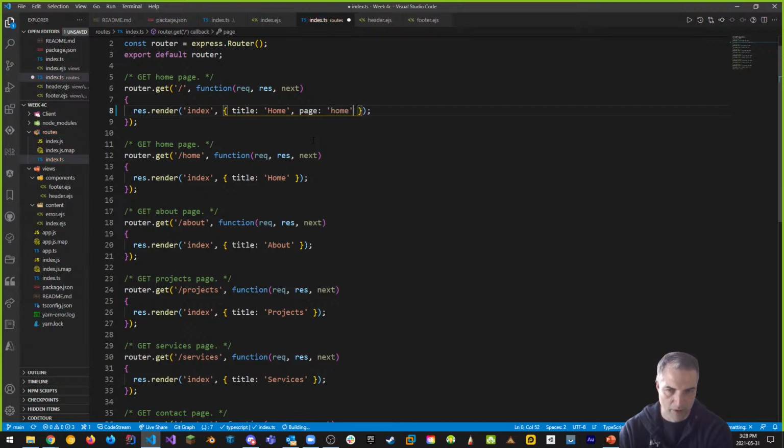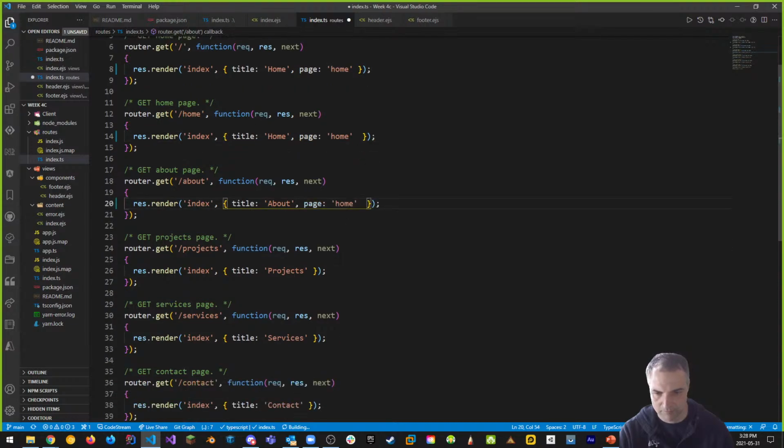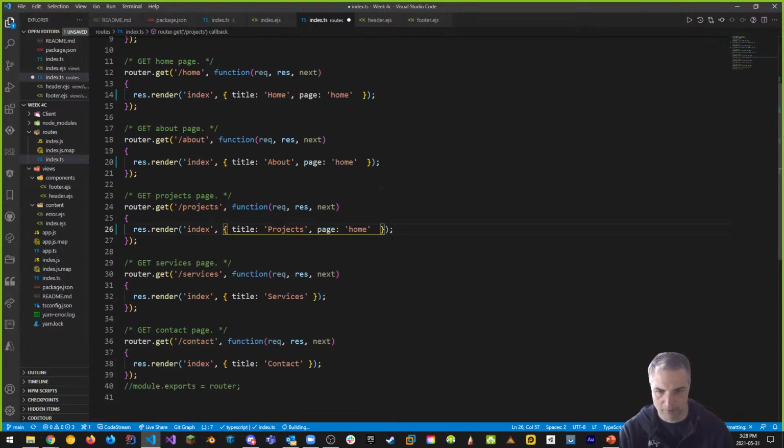So I can say page, and then I can say the page name is home. Notice that I'm making it lowercase. And I can do the same thing for all of them. So I'm adding an element or a property to the object. Let's just copy paste here for now. I'm adding one little property to all of them.